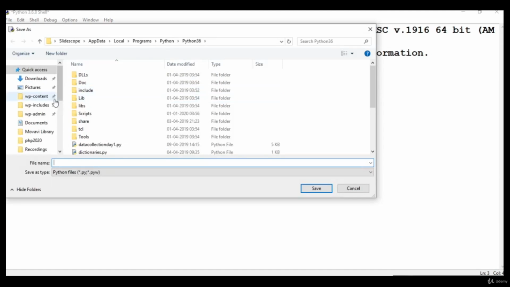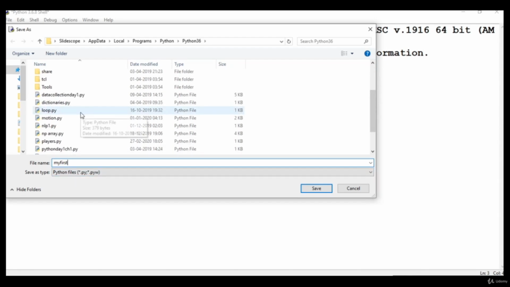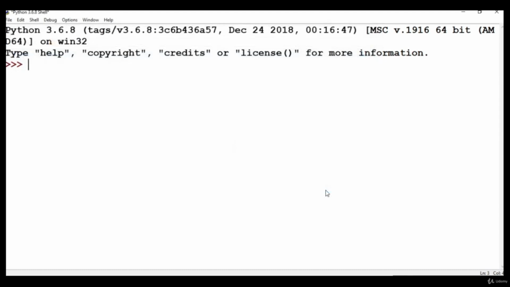We can save our Python programs also. If we write anything, we can save our Python programs. Let's say my first program, and the extensions in which Python programs are saved are .py or .pyw. Most of the time we see and use the .py extension. As you can see, some sample programs are saved in my directory with the .py extension here. So let me save my first. Now you will see that your program is saved.